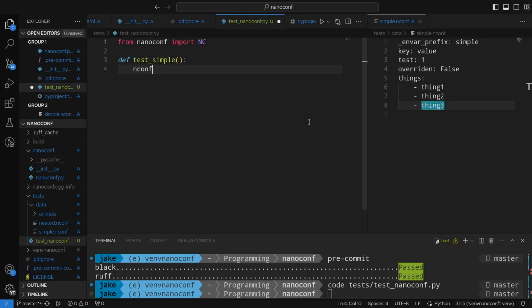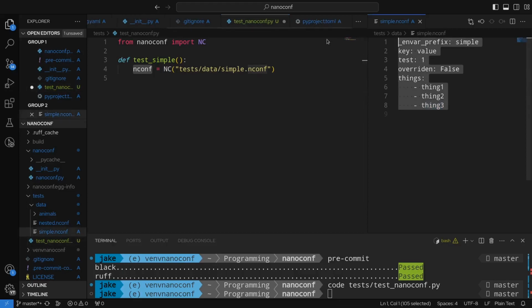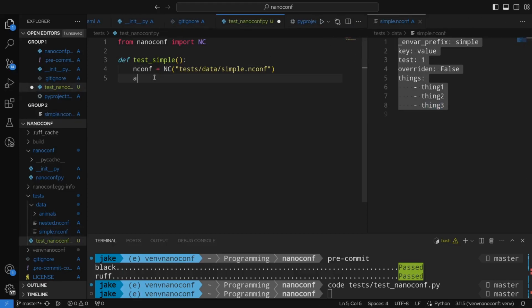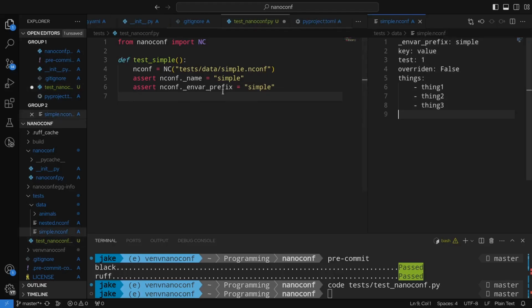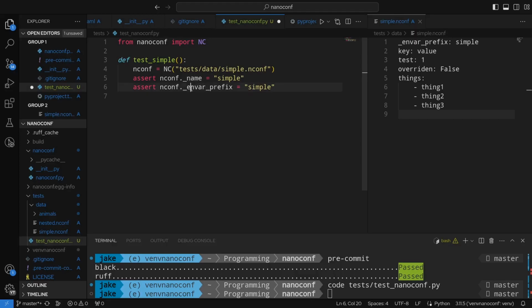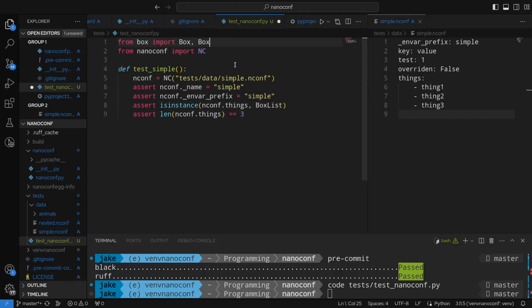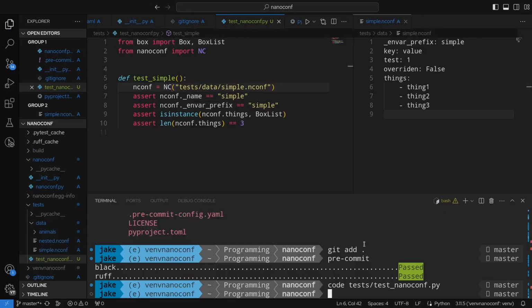And the way we'll do this is we'll say nconf is equal to nc, and we're going to pass in our relative path to simple.nconf. At this point, our nconf object should have loaded all the values in here. So let's make some basic assertions. Our first two assertions here just make sure that we load in our private name and private envar prefix correctly. And we can also do some assertions on the content. We now have a very basic test in place.